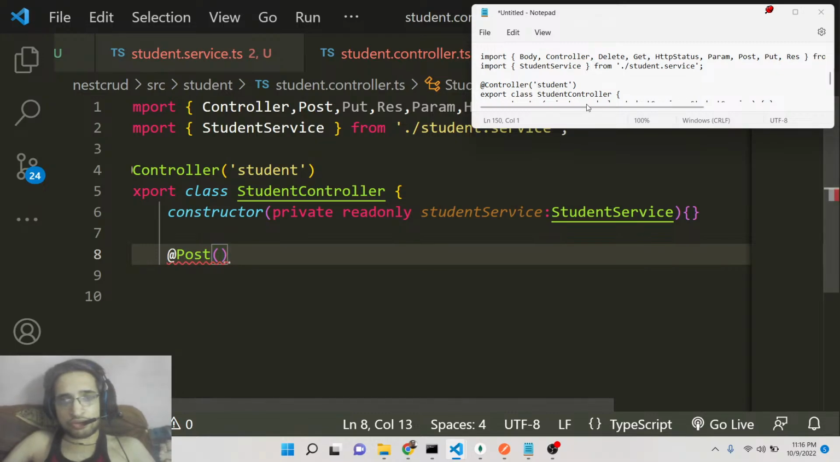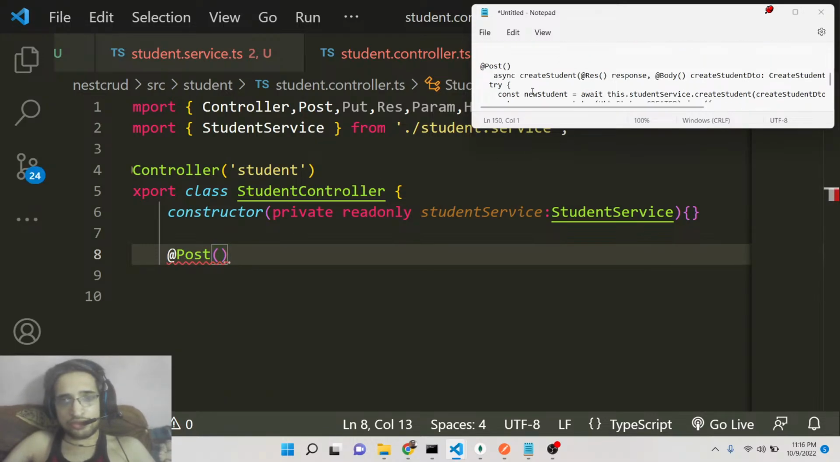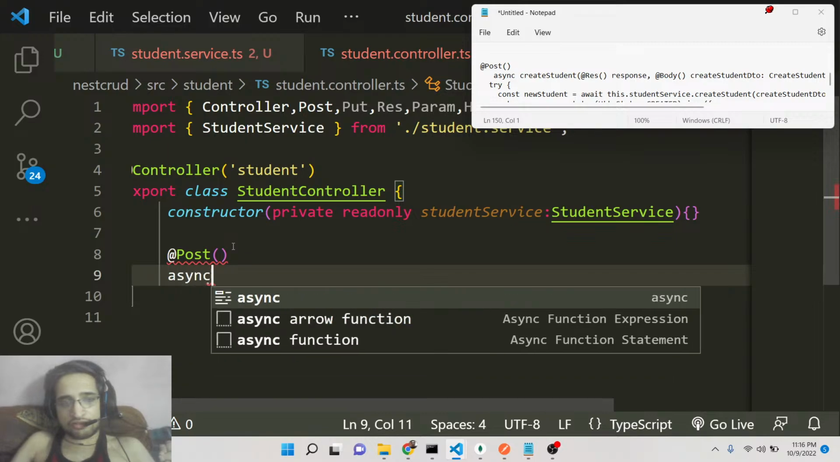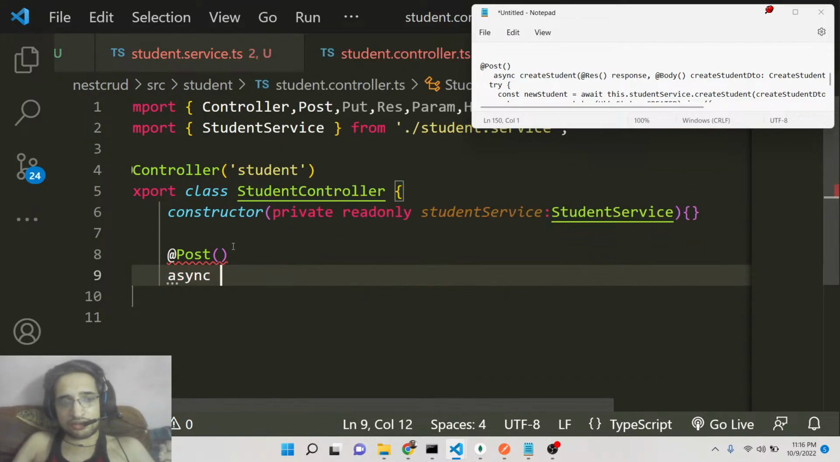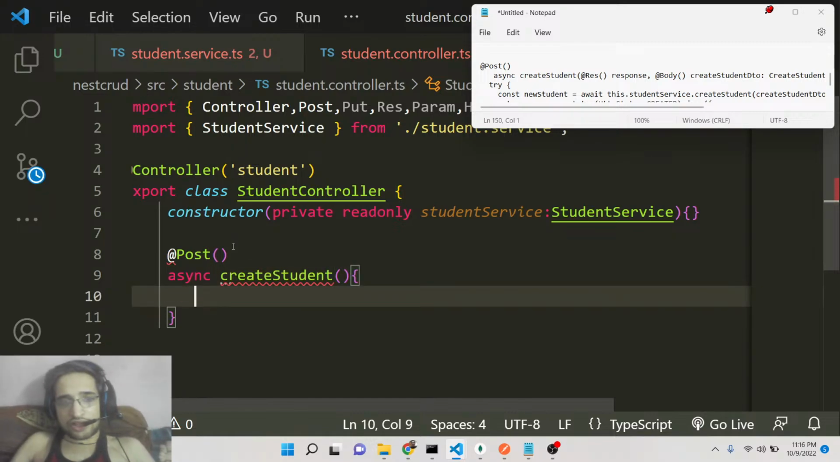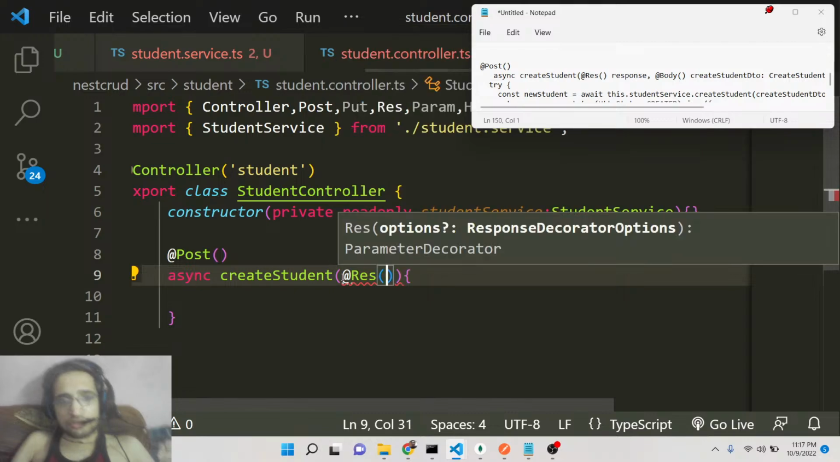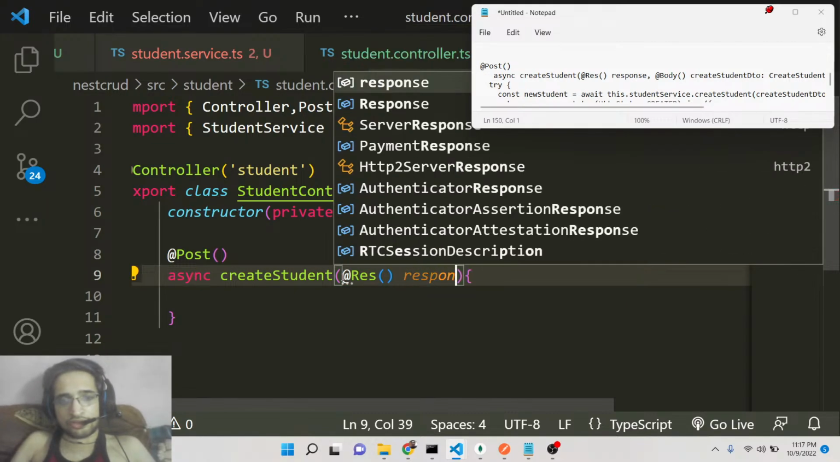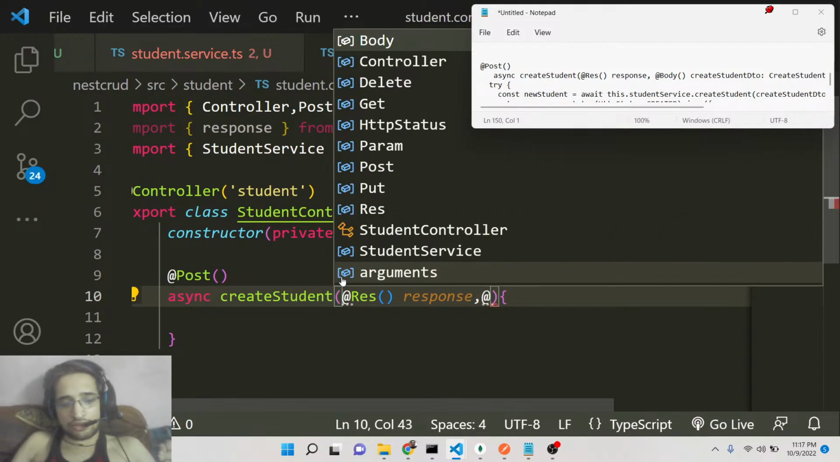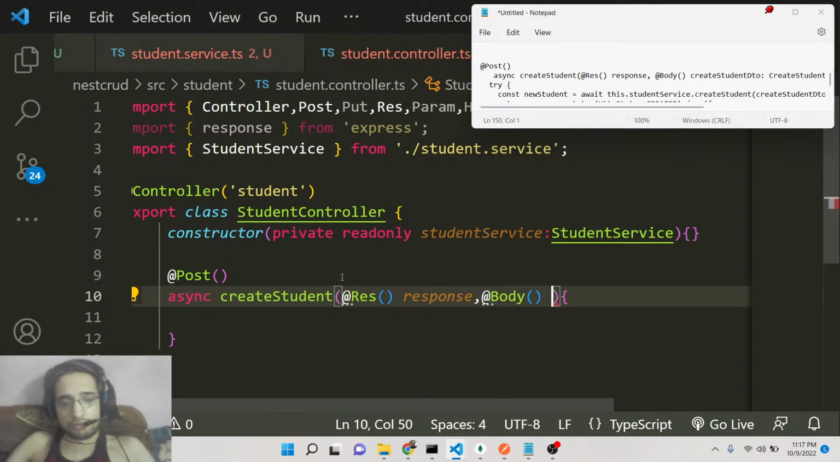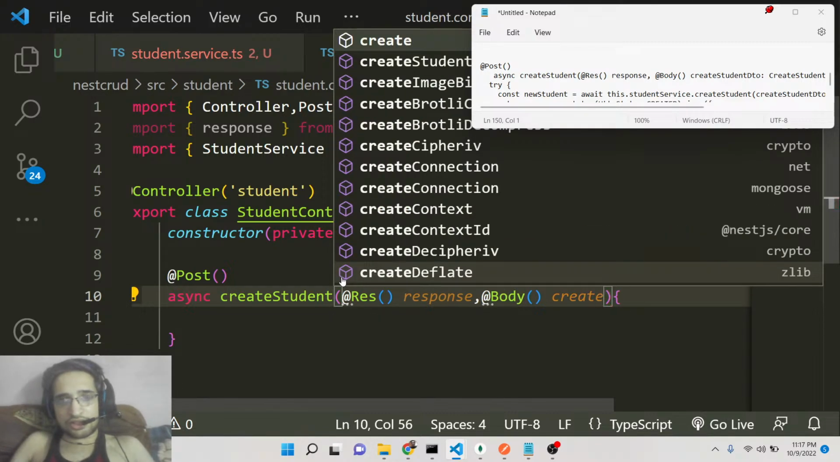So after this, guys, we will call this post here. This will be a post request, and we are making it by using this decorator. Then this will be a simple async method called create student. Inside create student, we will put the decorators first of all for the response, and this will be response here, and then we will have the actual body.